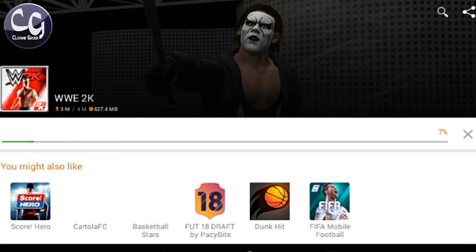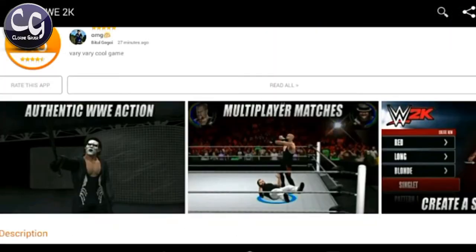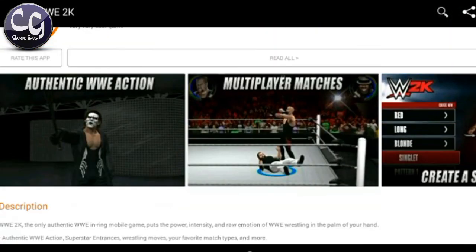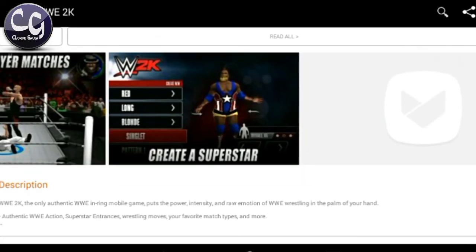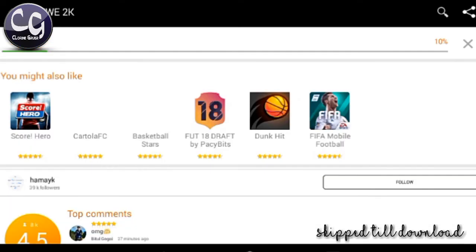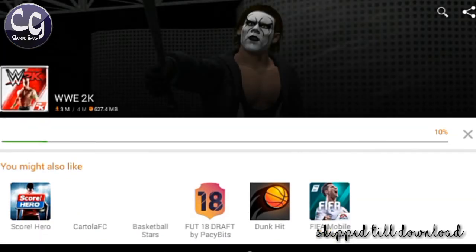Okay, this is being downloaded. It's only 627.4 MB required. So if you want to download, you can download free from here, and you will not have to face any kind of problem. And this will have all of the features that WWE 2K has: authentic WWE actions, multiplayer matches, create a superstar, a lot of things. So I have shown you the gameplay.